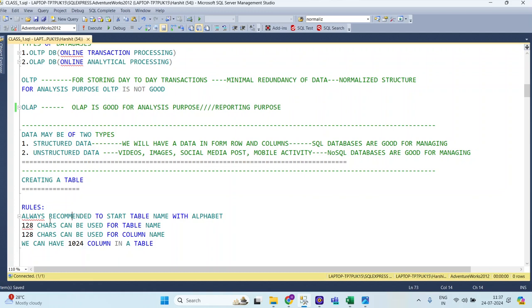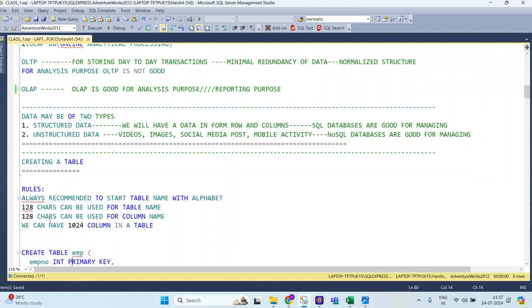Now, creating a table. Mostly we will start with creating tables, then we will add constraints to the tables, then we will see how to make effective use of the constraints, then we will see normalization, and the different types of normalization. So let's see creating a table. What are the basic rules for creating a table?